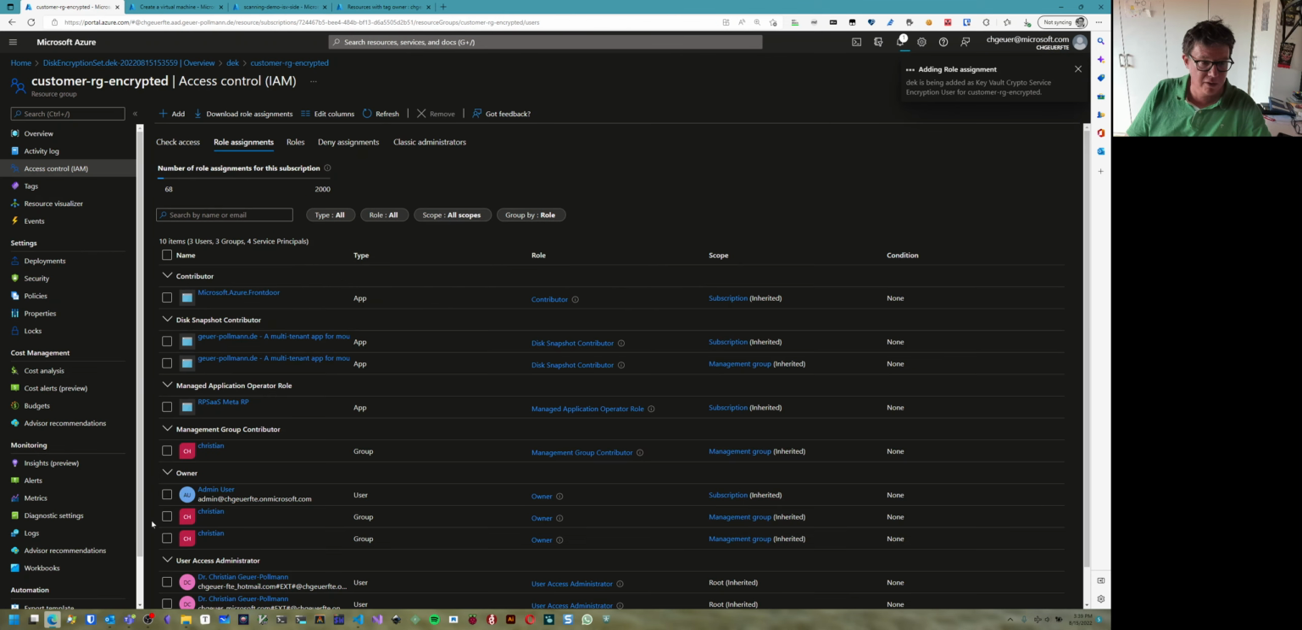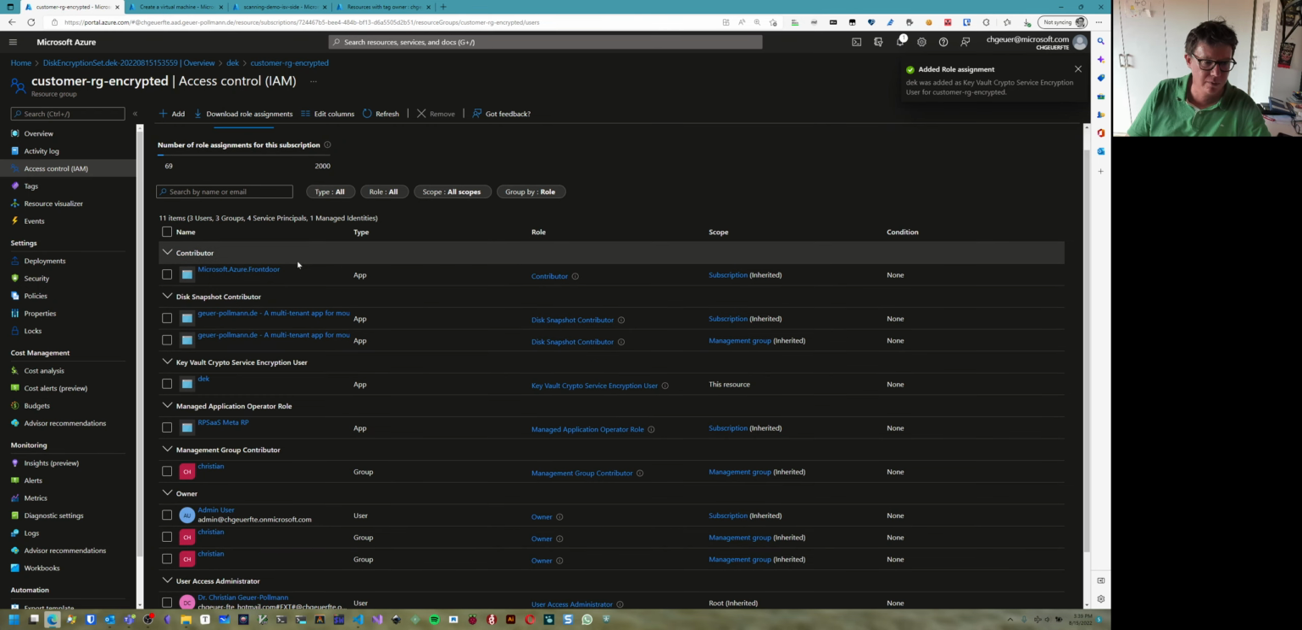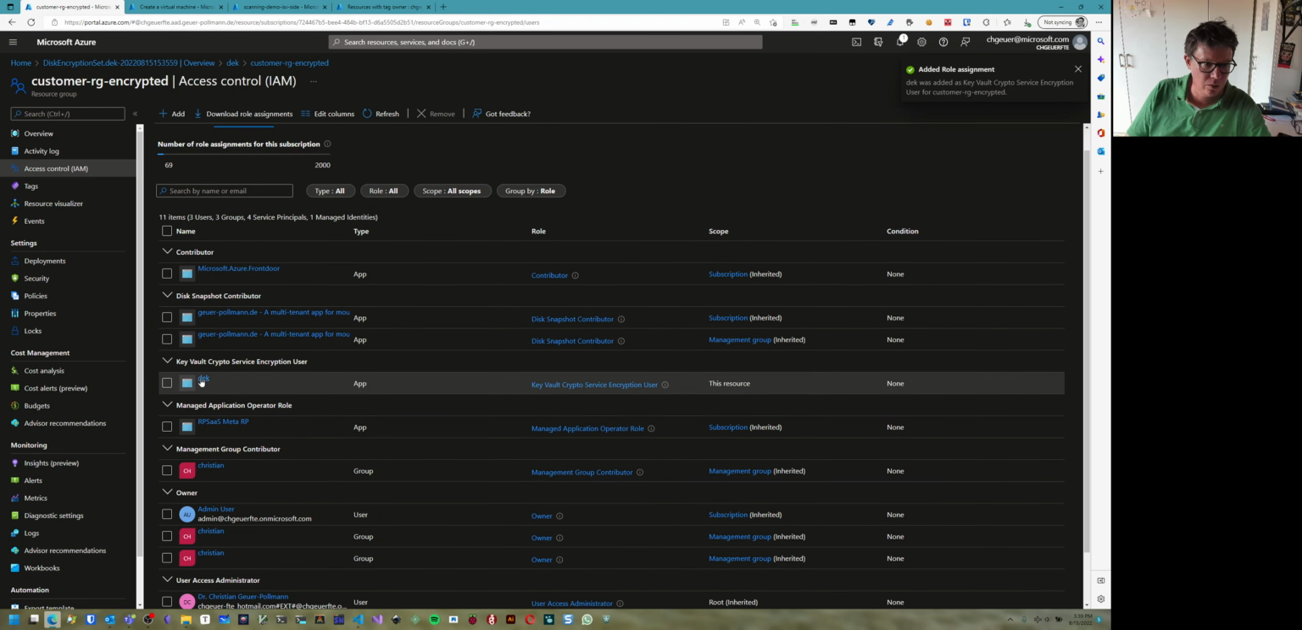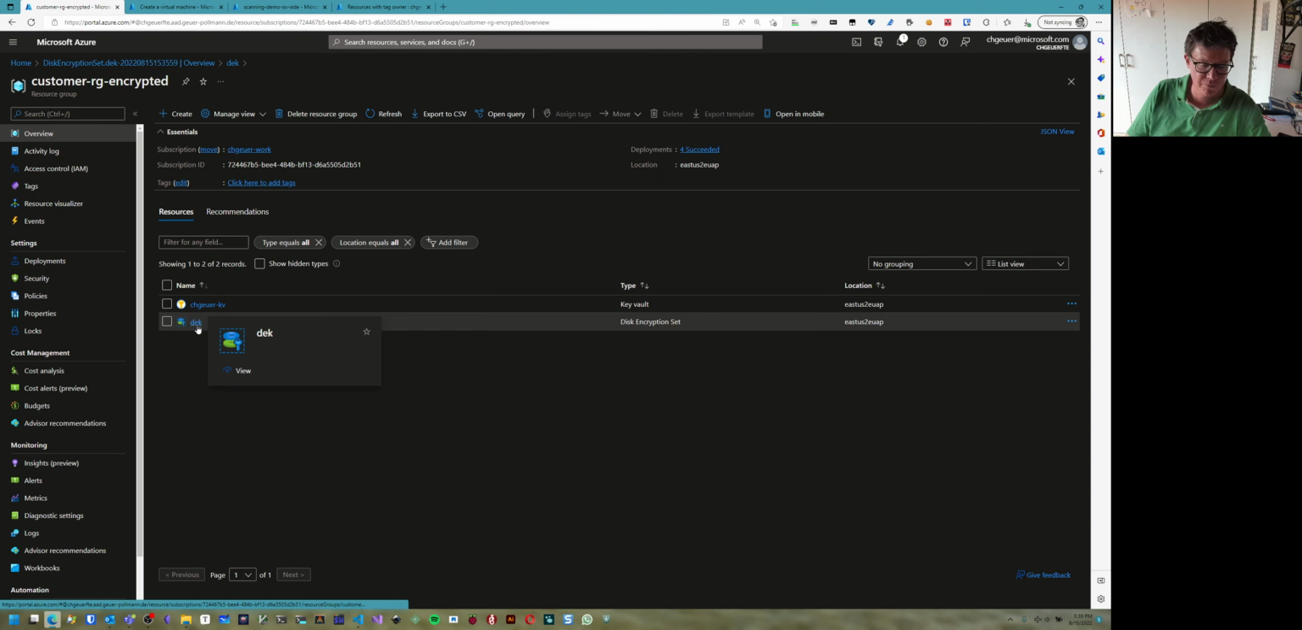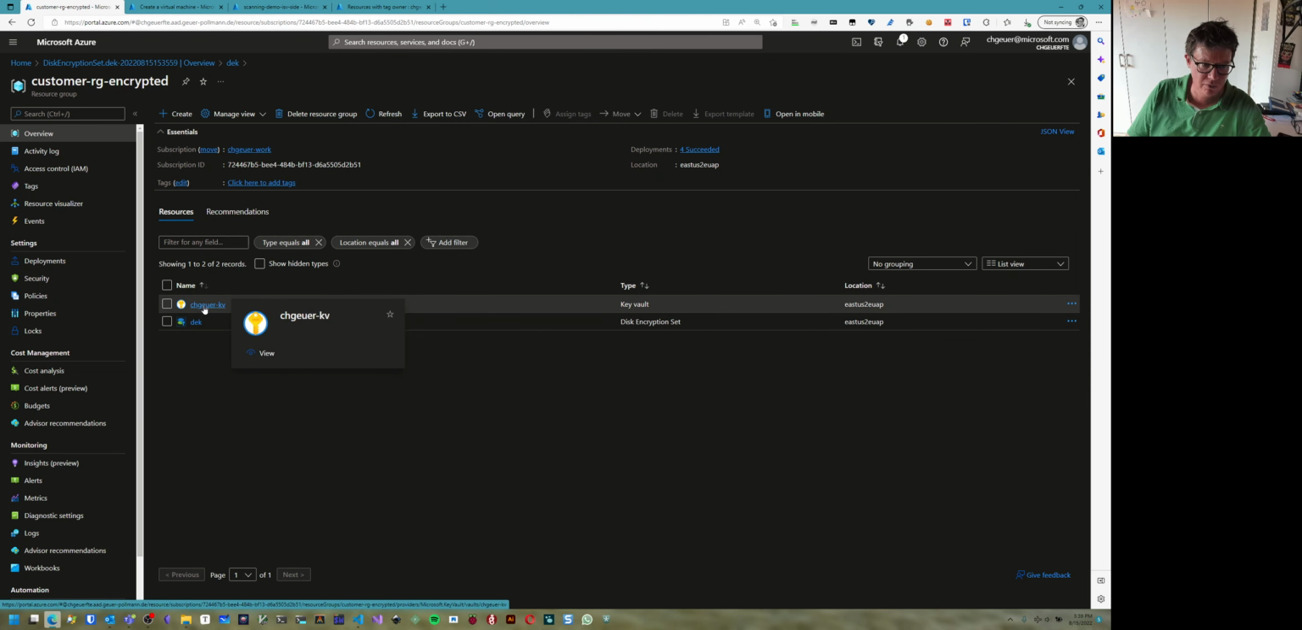Let's do this role. This is basically work which the customer would have to do, right? So now our DEK shows up as an application which is authorized to do a Key Vault Crypto Service Encryption User on all key vaults in the given resource group. So let's just validate that this is true. So here's our disk encryption set and here's our key vault.